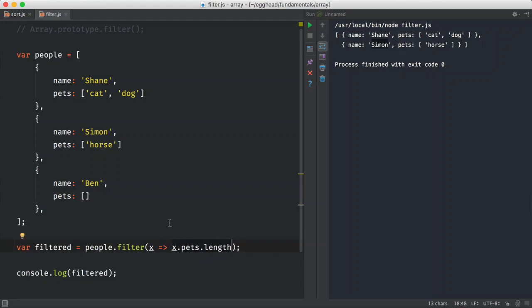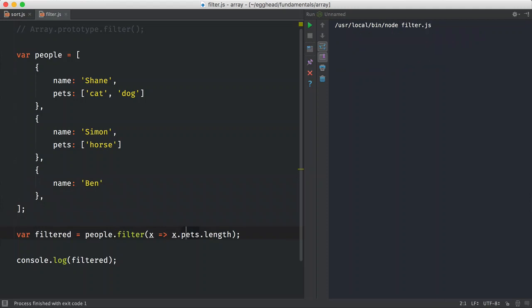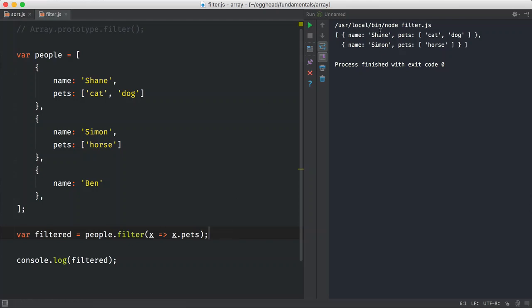If the data you were working with instead omitted the pets property if a person didn't have any pets, how could we filter that? This wouldn't work because we're calling length on a property that may or may not exist. If we run this, you can see we get an error. Again, we can leverage the fact that we don't need to return a strict true or false to the filter method. We could simply say x.pets. If the pets property does not exist here, this expression will return undefined, which is absolutely fine for the filter method. It will simply exclude the item, which is what we wanted in the first place. So if we run that again, you can see it works.